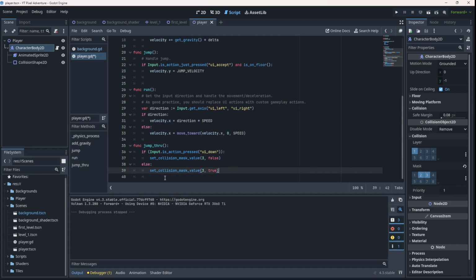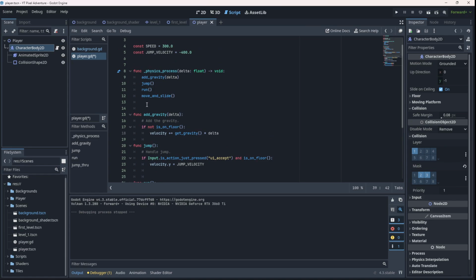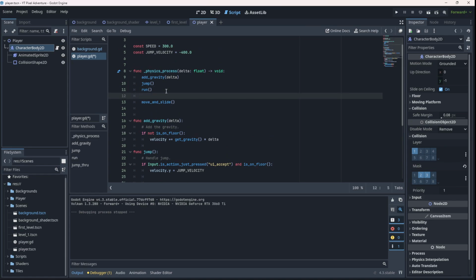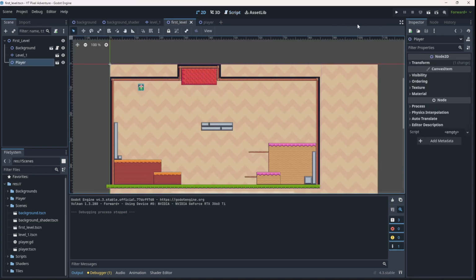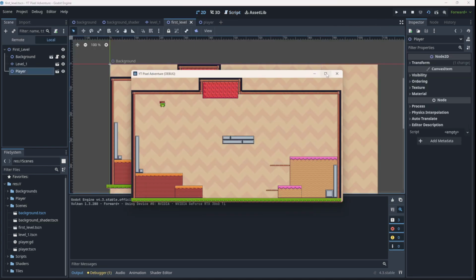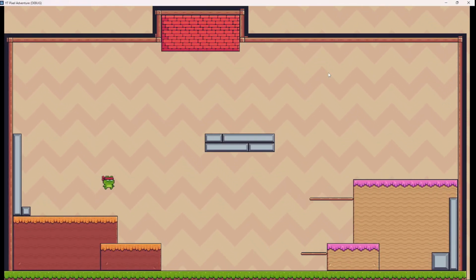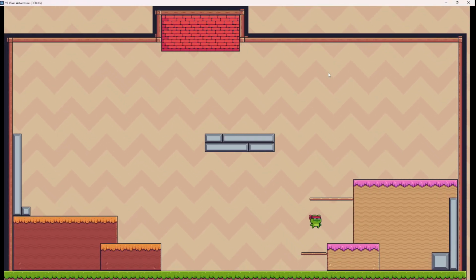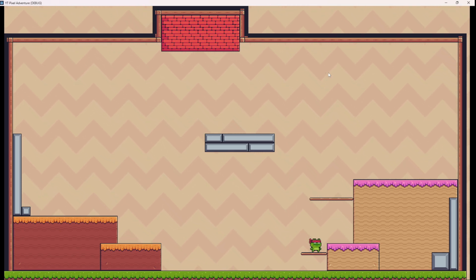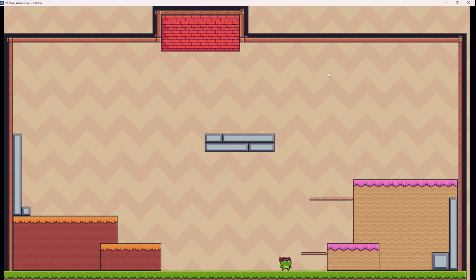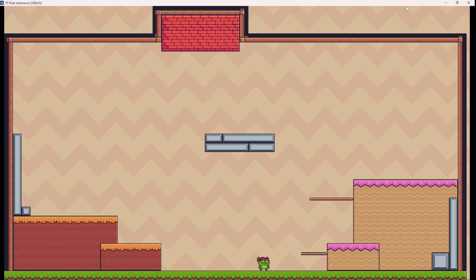Okay, so let's call this method jump through. I'm going to call it here. And jump through. Okay, and save and test it. Go back to our level. And run it. And we can move around, we can jump, we can pass through from below, and we can fall through when we press down. Well, as simple as that.